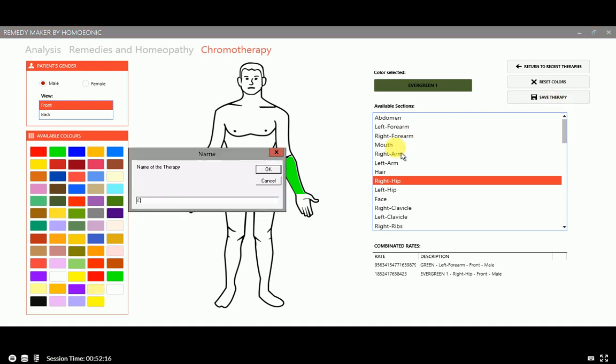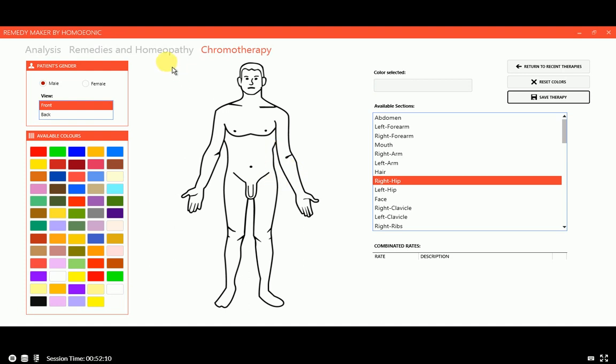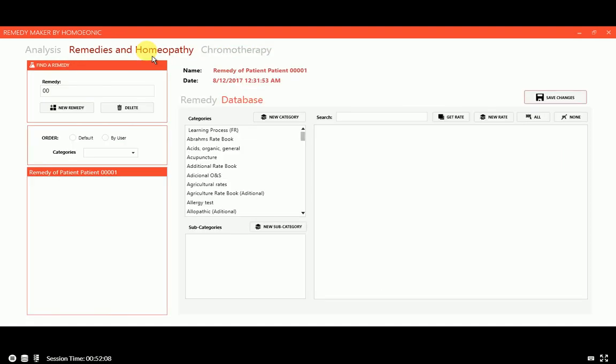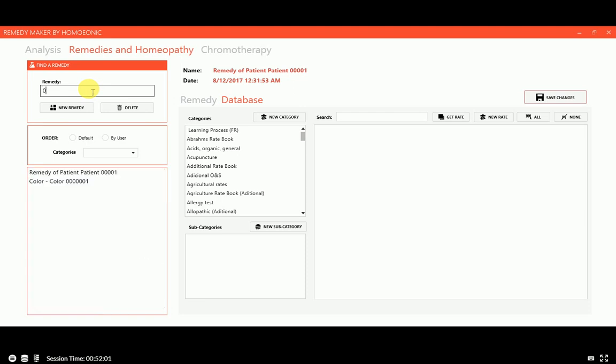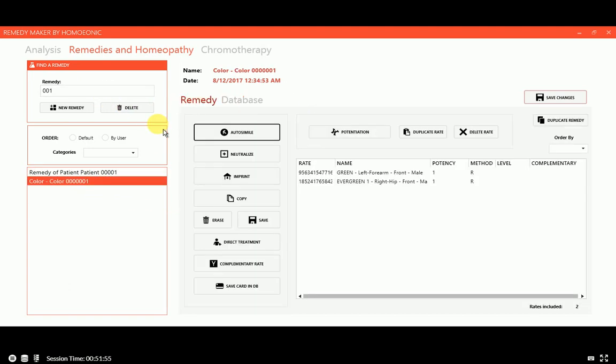Let's say we just call it color 00000001. Once I click OK, I can go back onto the remedies and homeopathy tab and search for the color remedy that I just created, and there you have it. Just by double clicking on it and clicking on the remedy tab, it's right here, and you can change again the potency, the method, and the level that you want it to work.